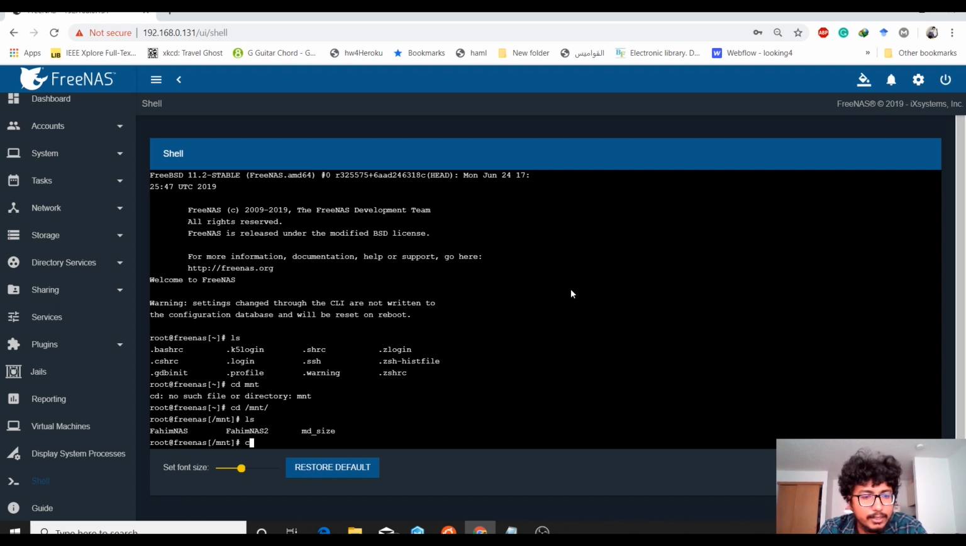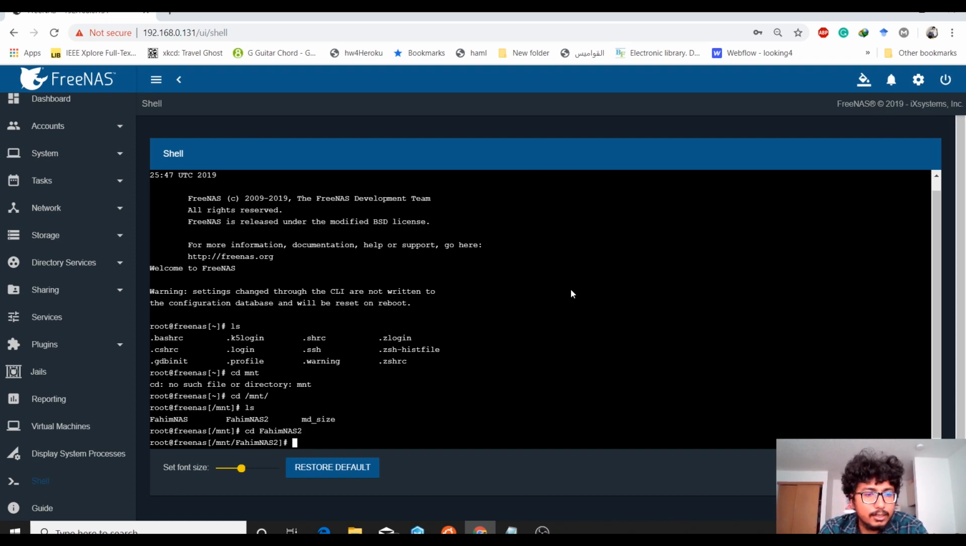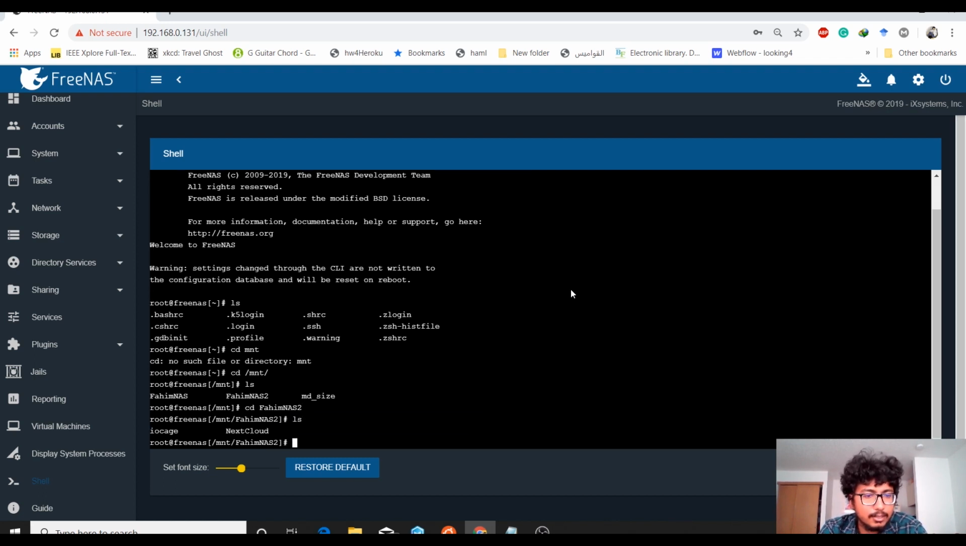So we're going to say cd FreeNAS2. This is where we installed our NextCloud. So we're going to go inside, say ls. Now we can see the iocage. iocage means the jail location, so the plugin that we installed called NextCloud is inside the jails of the FreeNAS.